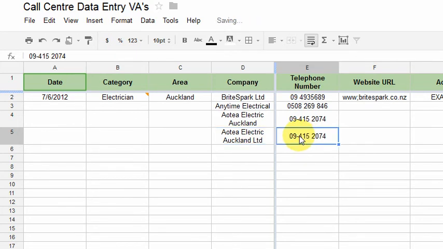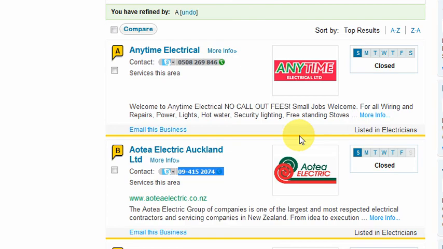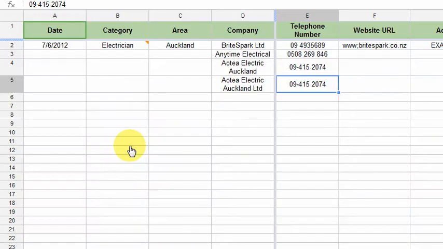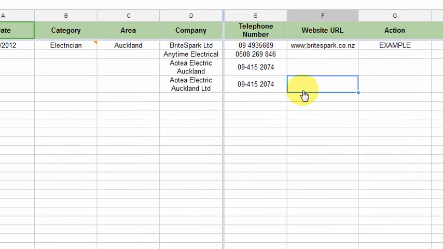Ctrl and V to paste the phone number, Alt and Tab back to the directory, and this time we want to get the website, so we just position across the URL, Ctrl and C, Alt and Tab, and put that into this database as well.